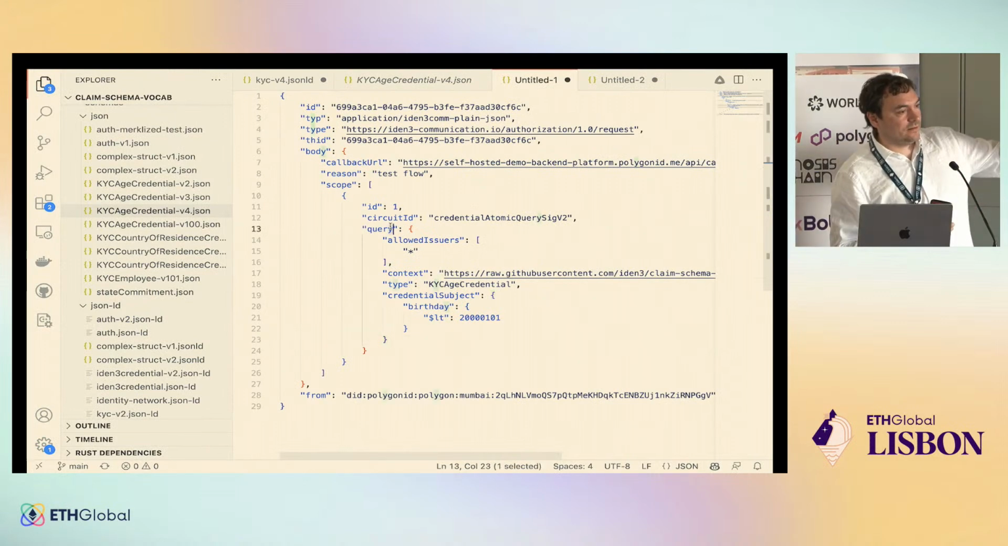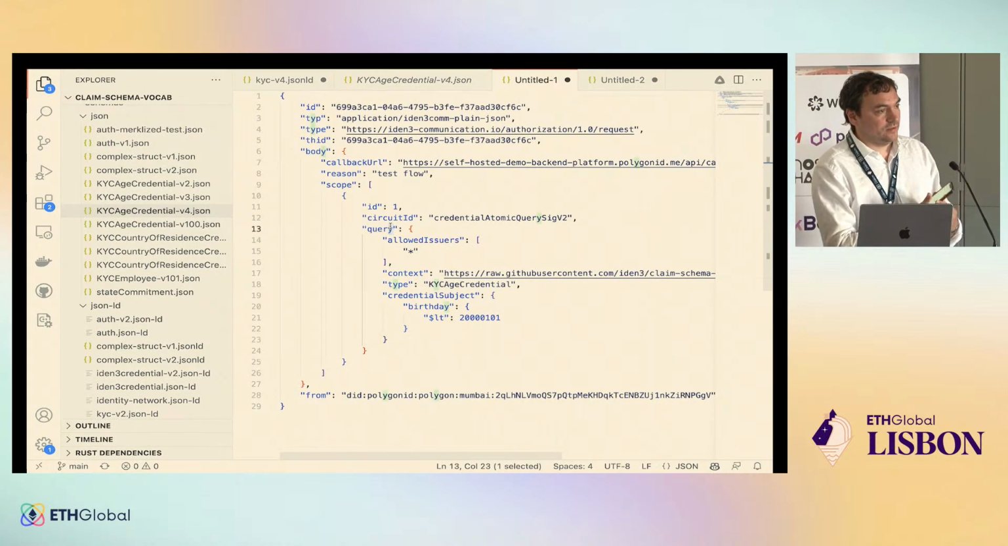So we're asking the specific query to the user wallet. So, hey, do you have a credential with this context in your wallet? Do you have this type, KYCH credential? And do you have the birthday field that is less than 2000? So if we match this criteria, we can generate a zero-knowledge proof that will prove this request to the verifier. So the verifier will be sure that all the requirements are met.